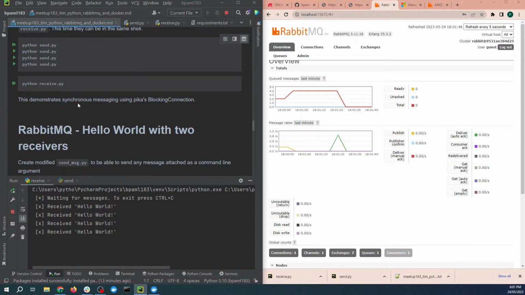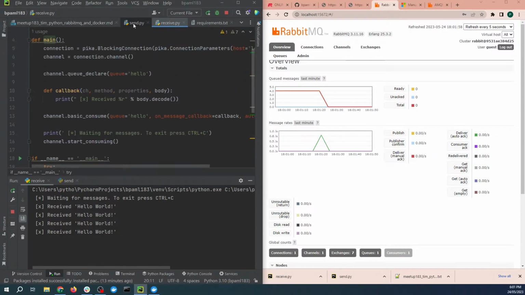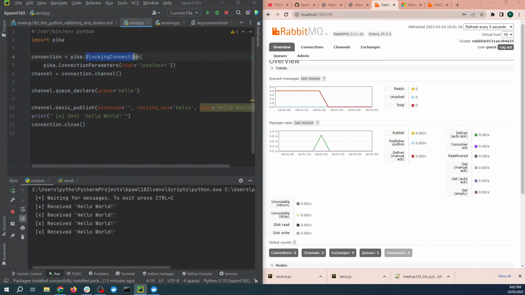Okay, so this demonstrates synchronous messaging using Pika's blocking connection. So synchronous is the easiest one to understand. We've created a blocking connection, which means it just goes through and does the things one at a time, and the program will just wait until each step is finished before it goes on to the next one.